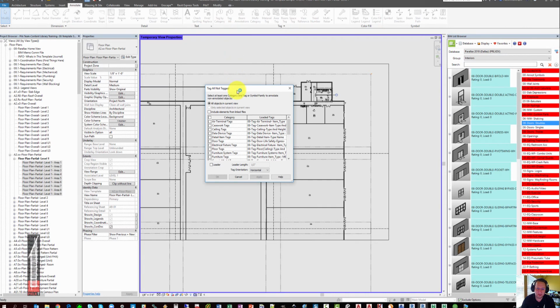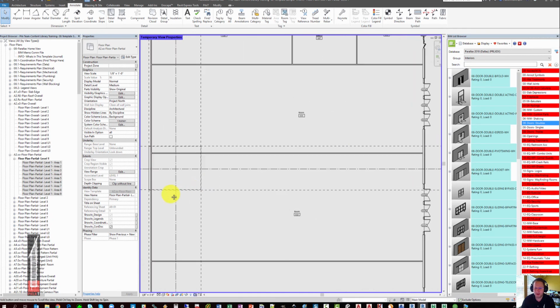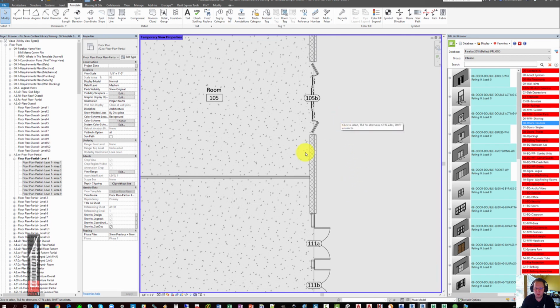But you're only going to leave it like this long enough to switch your door tags in the Tag All Not Tagged dialog and hit Apply. You'll notice it has now properly tagged all of the doors, and all of the erroneous tags that we saw a minute ago are not present. Now you simply restore your view properties, which will re-enable the view template, and everything is good to go in terms of your doors and your door tags.